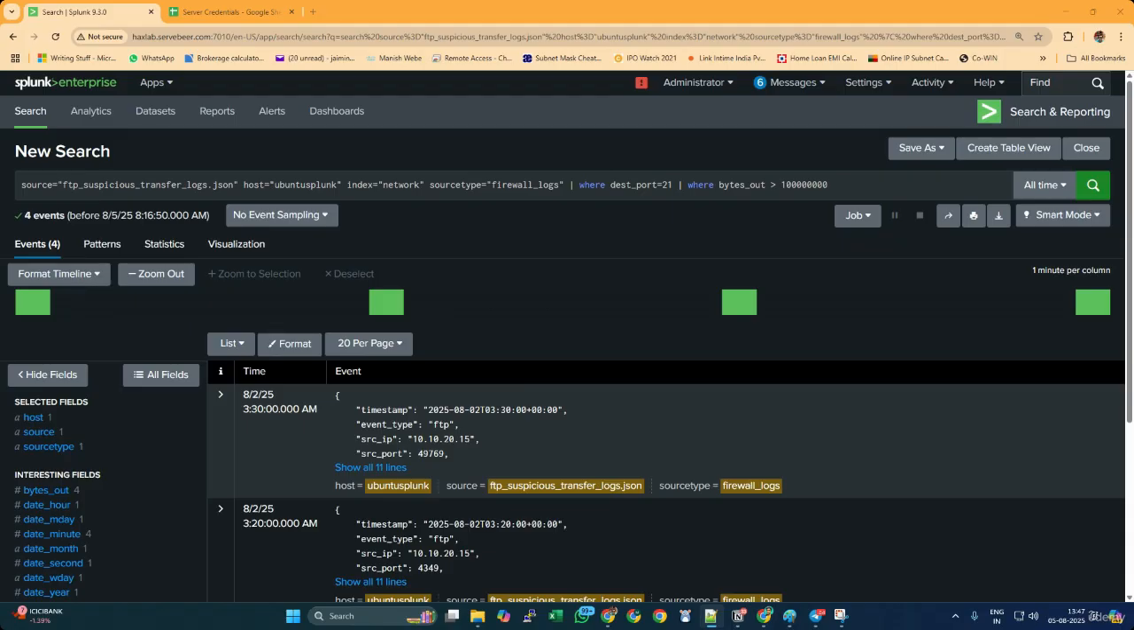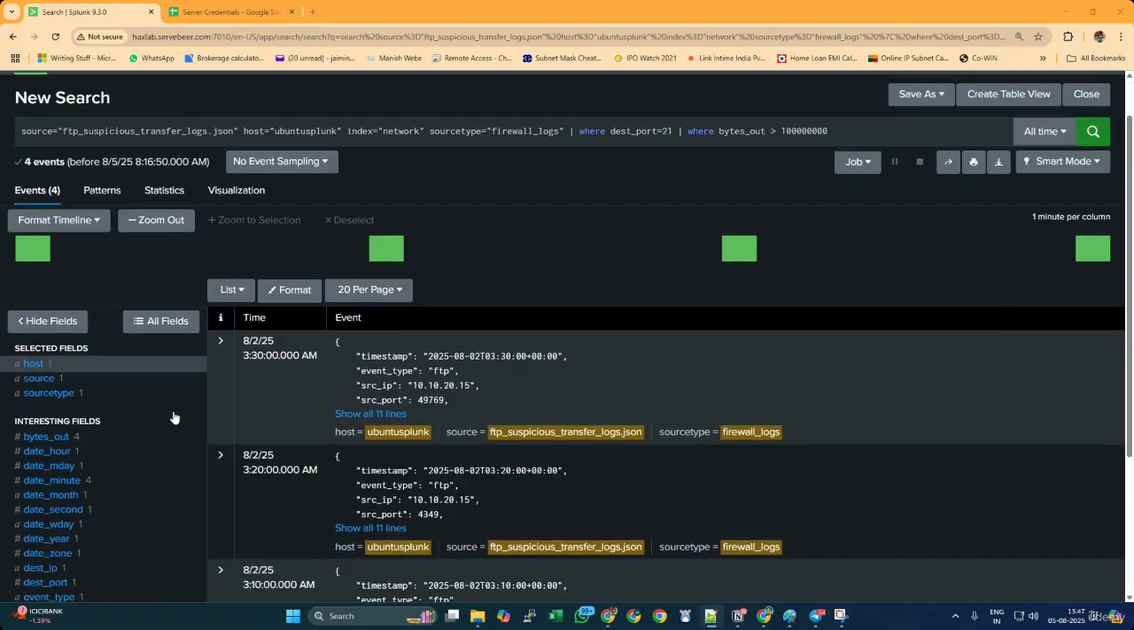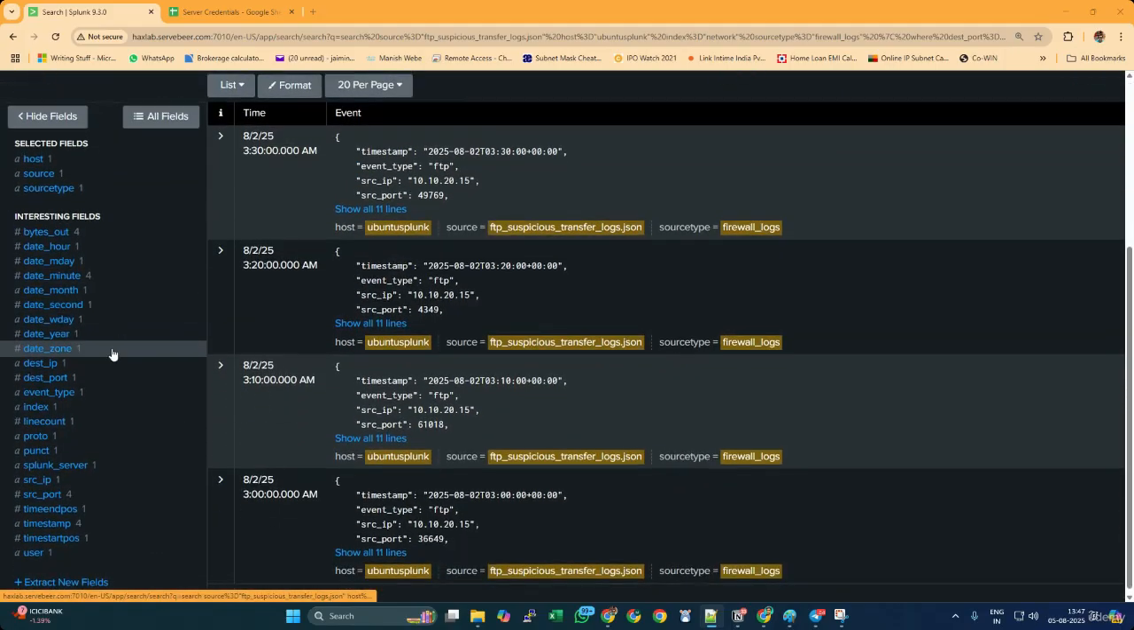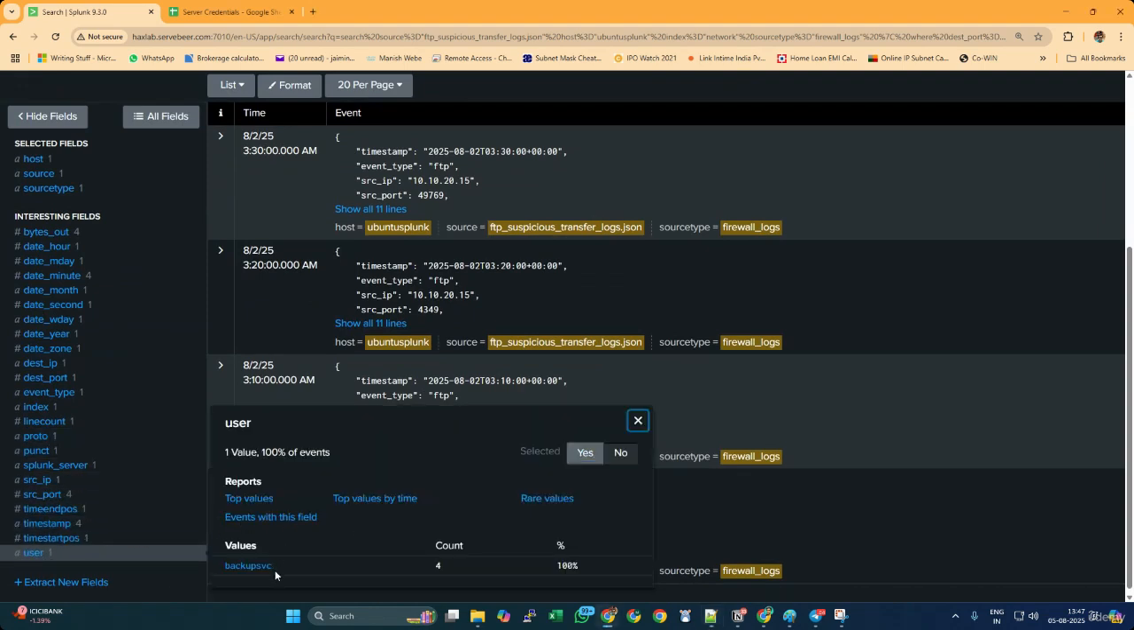What is the next task to do? To identify the user. If I go to the interesting fields and click on user, I get the user information: backup SVC. This is the user who is sending a large amount of data. Next, was this user expected to perform FTP uploads? Did this happen during off hours?